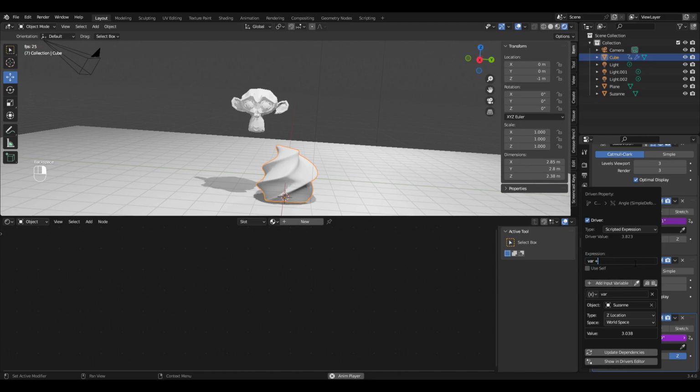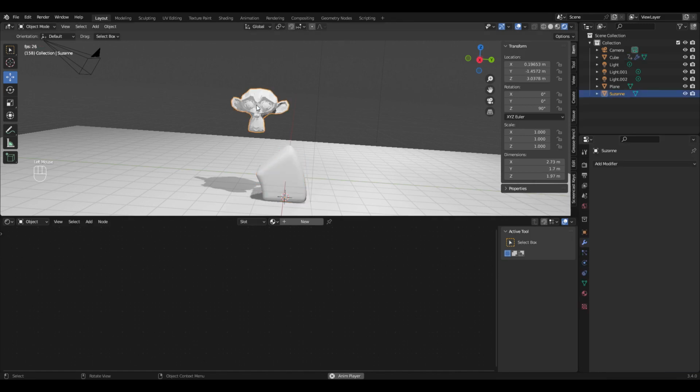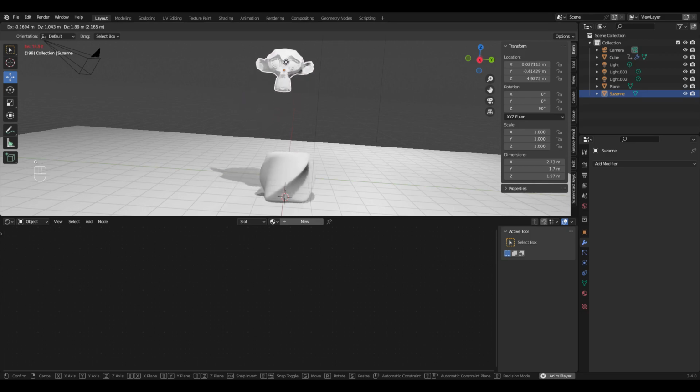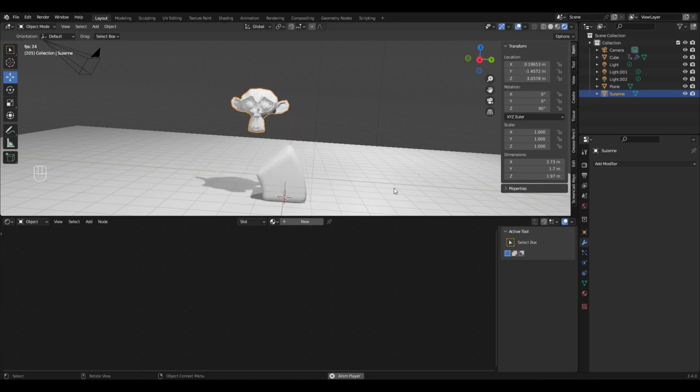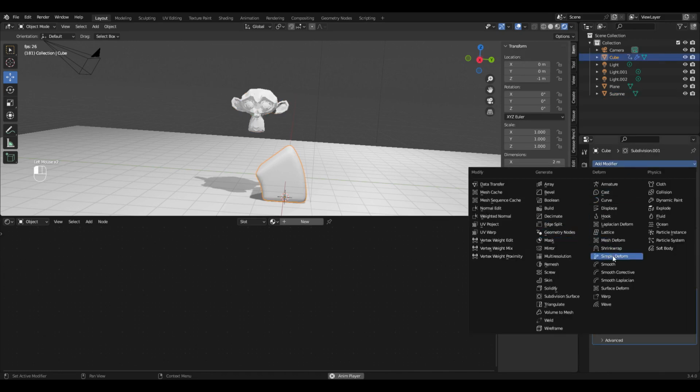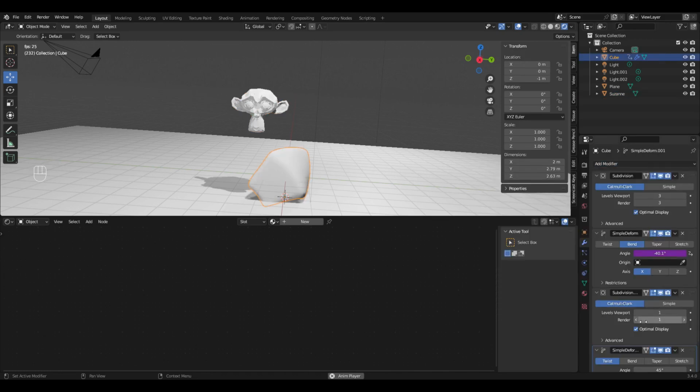Now, say I want to add another simple deform and use one of the other effects in there, and here I'm going to make it twist to affect that twist. So as I go up, you can see it twists. As I go down, it untwists, and then it twists the other way if I continue to go down. And then also at the same time, as I'm moving left and right, it is twisting. So there you have it.